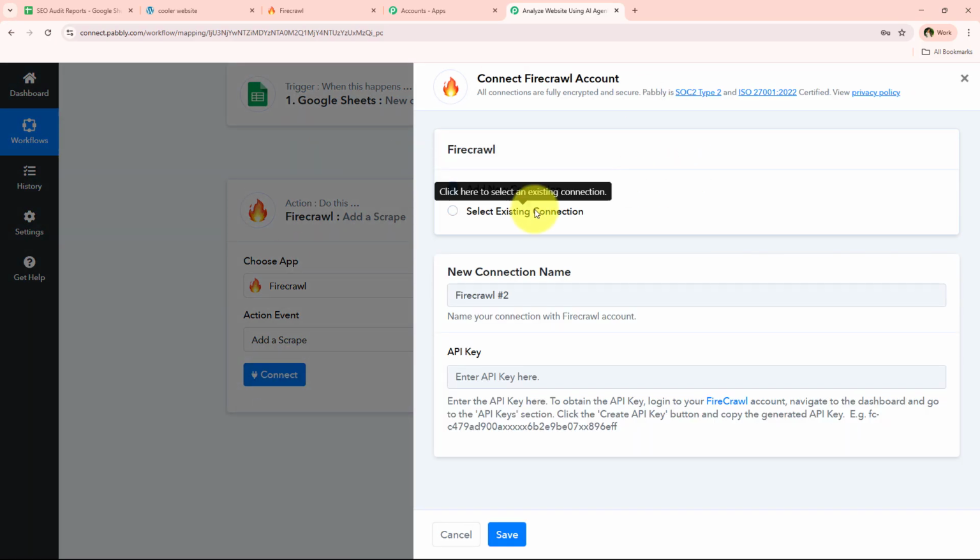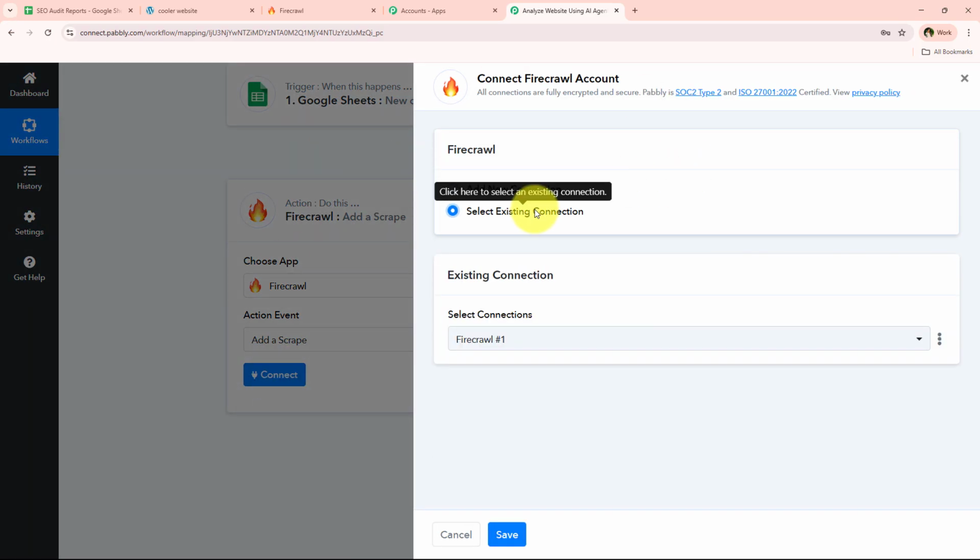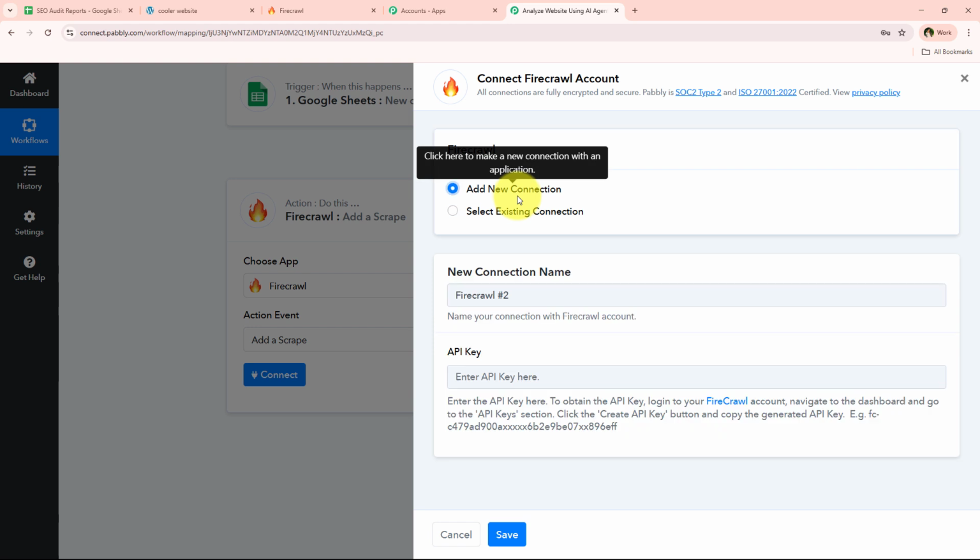Now it is asking me to add a new connection or select an existing connection. So if you have already connected your Firecrawl account with your Pabbly Connect's workflow, you can simply click on this button which says select existing connection and then save. But if you haven't, you have to follow me, click on add a new connection, and now it is asking me for the API key.